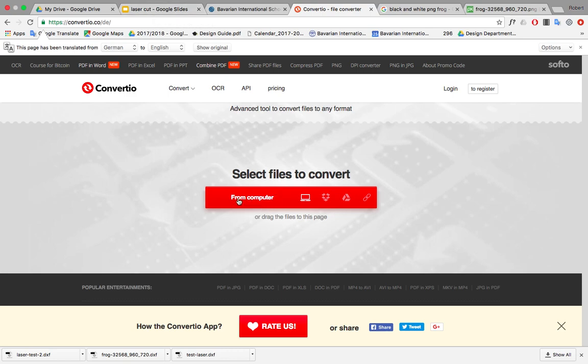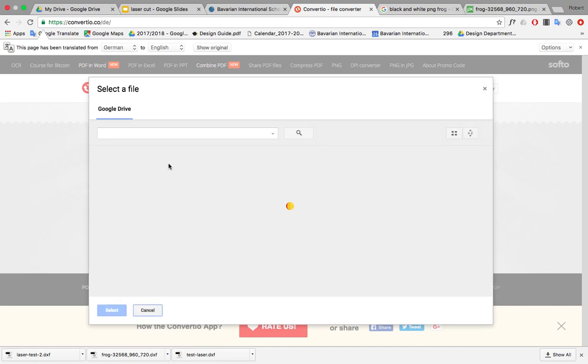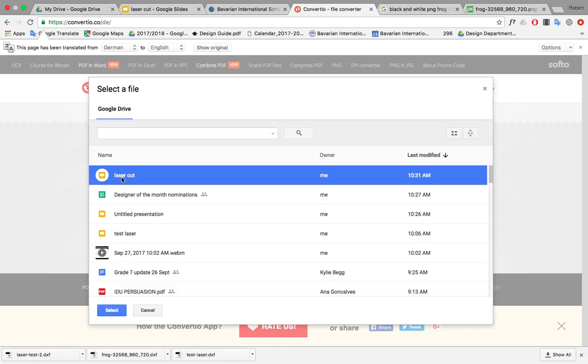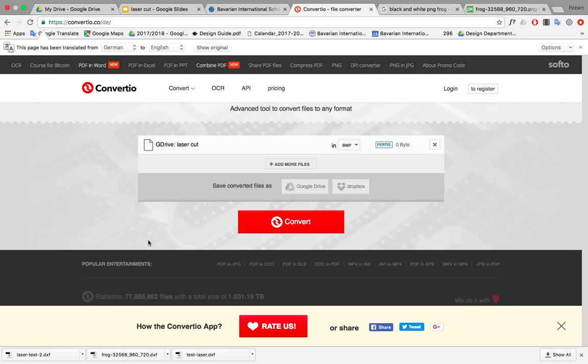There are different ways you can get the files onto Convertio. You can upload them from your computer. You can simply drag and drop them onto this bar here. You can get them from a Dropbox account or from your Google Drive, which is what I'm going to do. Or indeed a link, but the link option is sometimes a bit dodgy. If we click on Google Drive, the most recent file should be at the top, which is the one I've just been working on. So I'm going to select it.